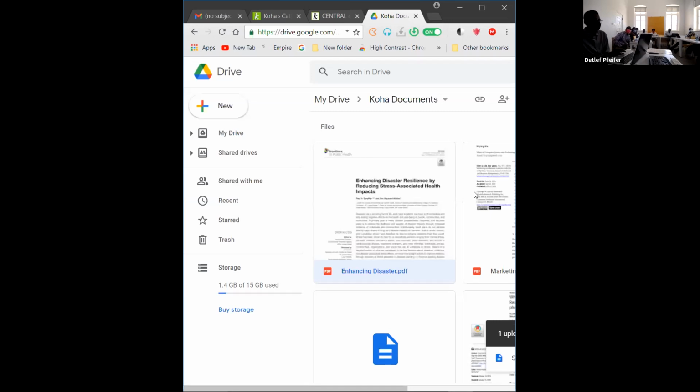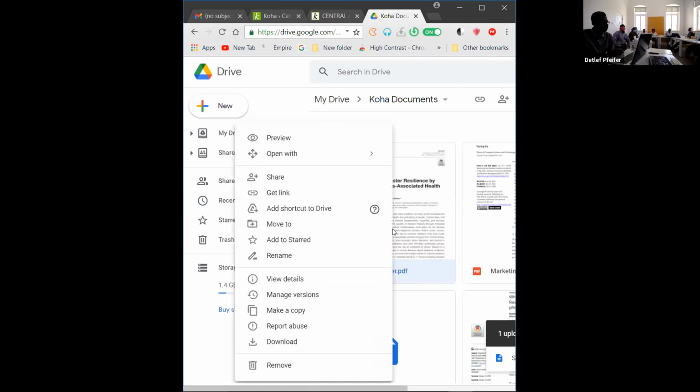I'm now at my email with the drives, and then right click. Yes. And then you go to get link. Okay, I must translate my... Oh, it's in Deutsch. Okay. And then get link.